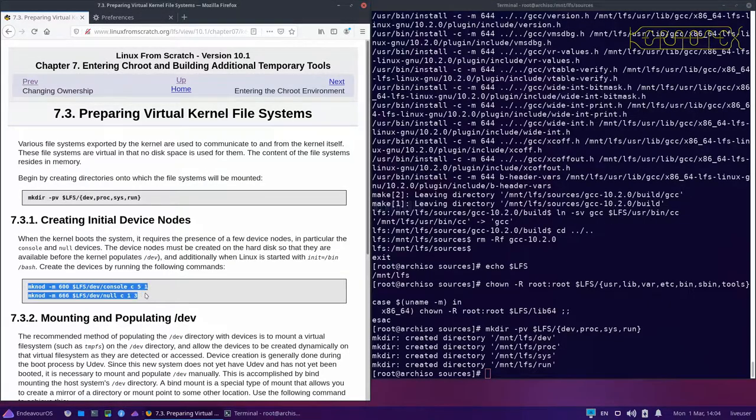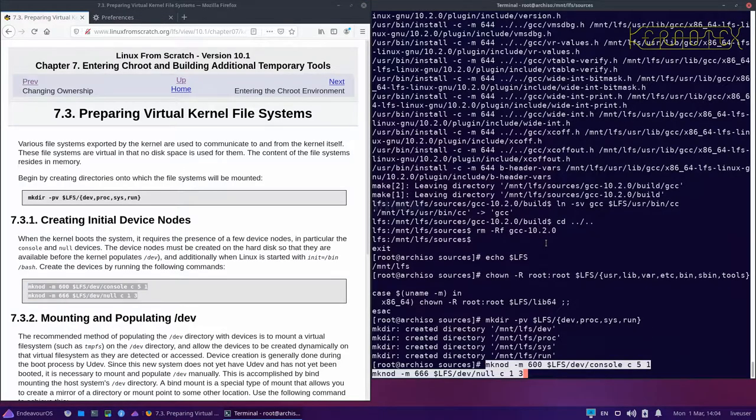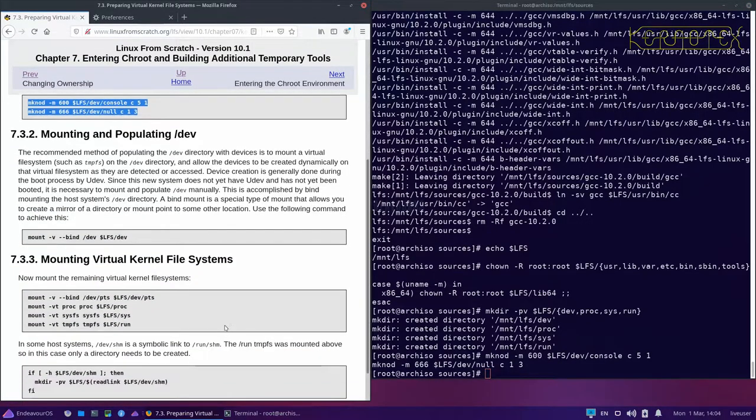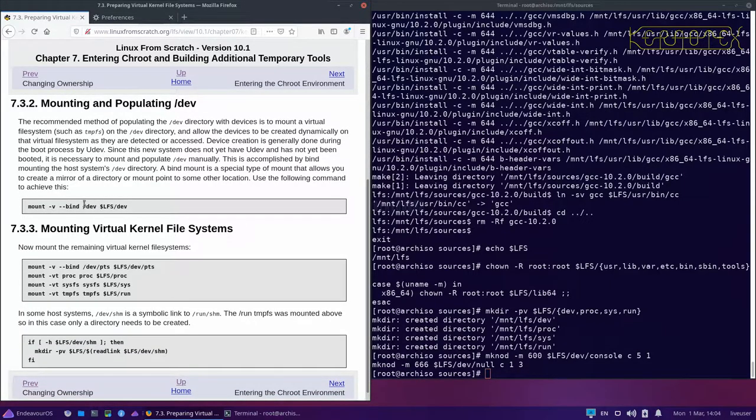In the dev directory, we create two hardwired, if you like, node files. This is purely for boot up. These normally get hidden or overwritten by udev when it runs, when it's creating device nodes for all the devices it finds on the system. But these two are minimal ones that are needed when booting.